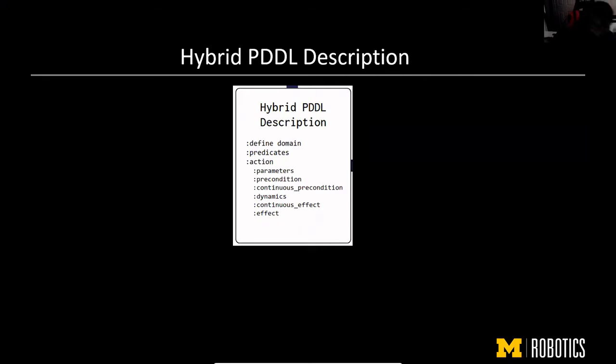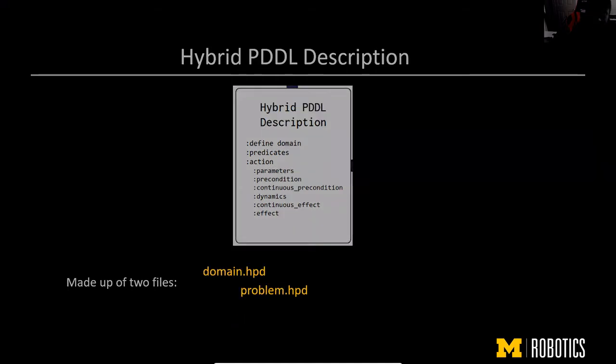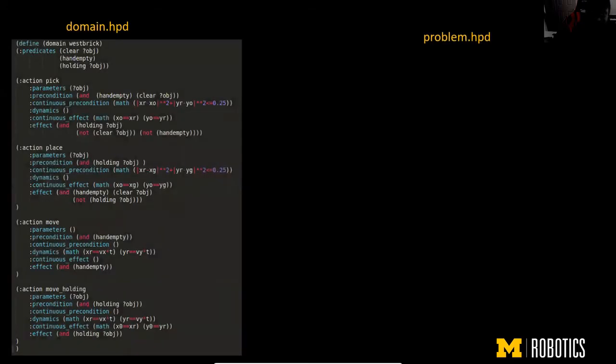So the first component we look at is the hybrid PDDL description. The hybrid PDDL description is an extension of the PDDL language for describing optimal constraint task planning problems. And it's made up of two files. The first file is the domain.hpd file, and the second file is the problem.hpd file. The domain.hpd file essentially describes all the available action primitives. And here's an example of the domain.hpd file.